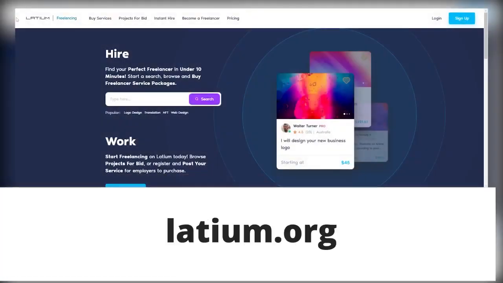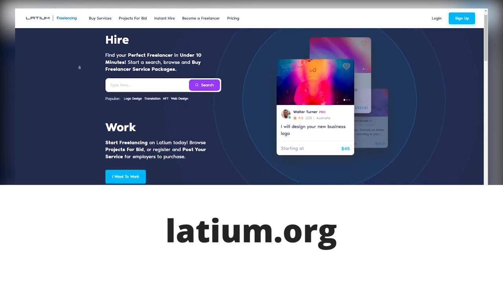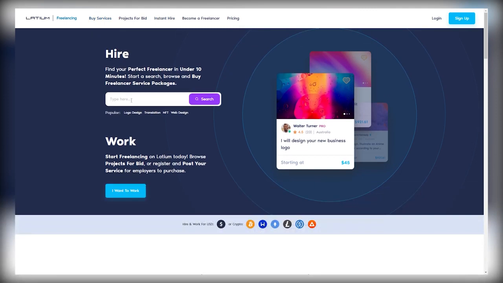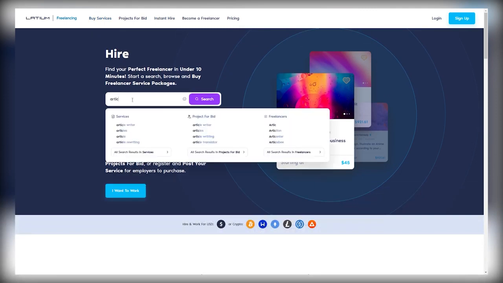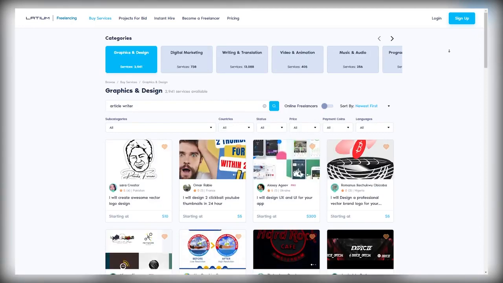Another platform that you can use is called Latium.org. This is like a freelancing platform. So you can go and type in article writing. For example, I'm going to type article writing or blog posts, and that's going to show you all these different people who are already making money by selling articles and blog posts.